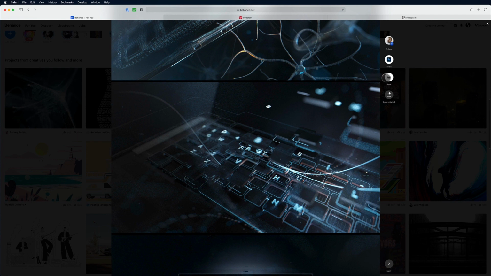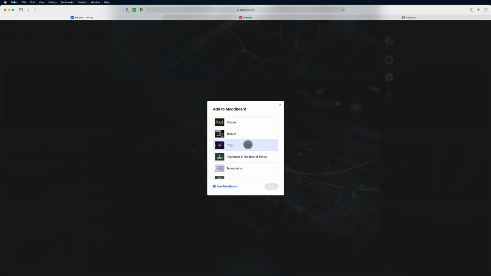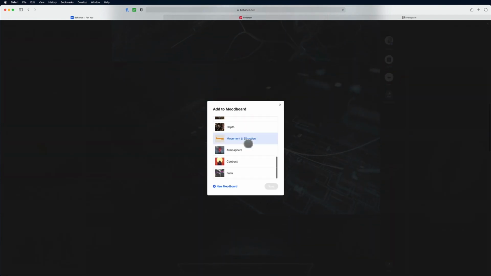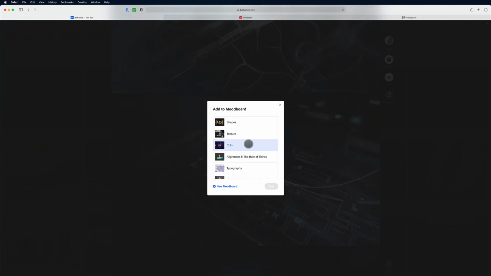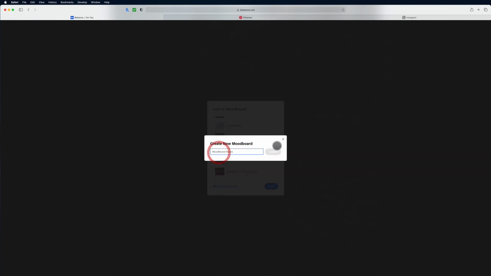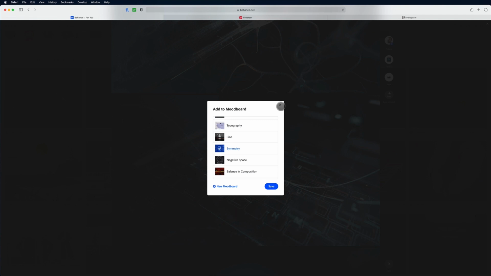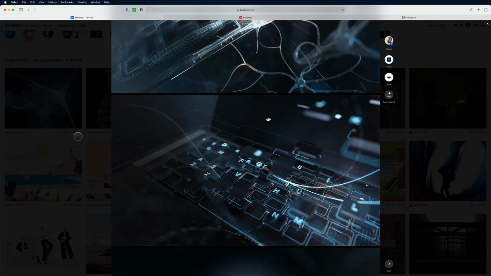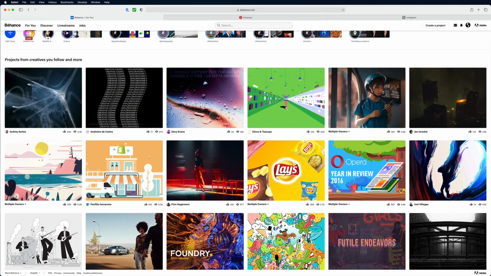Also, what I could do is save it, right? I can add it to a mood board. That's what's great about Behance: you can create mood boards here to save collections of images. If I wanted to save this to a mood board, I can add it to one of my mood boards I already have here, or I could create a new mood board, call it whatever I want, save it, and I'm good to go. Great way to keep inspiration all in one place.